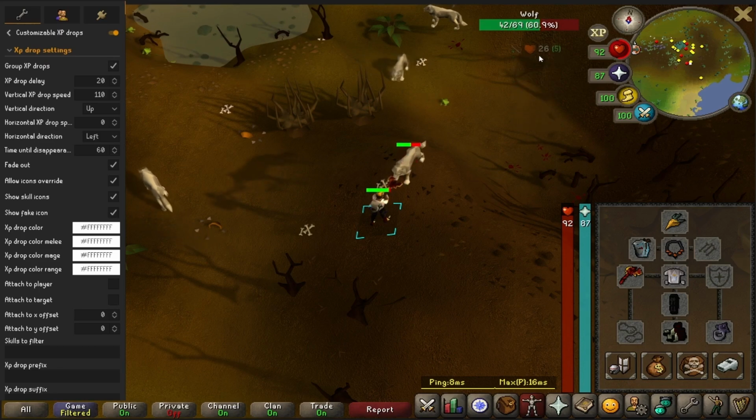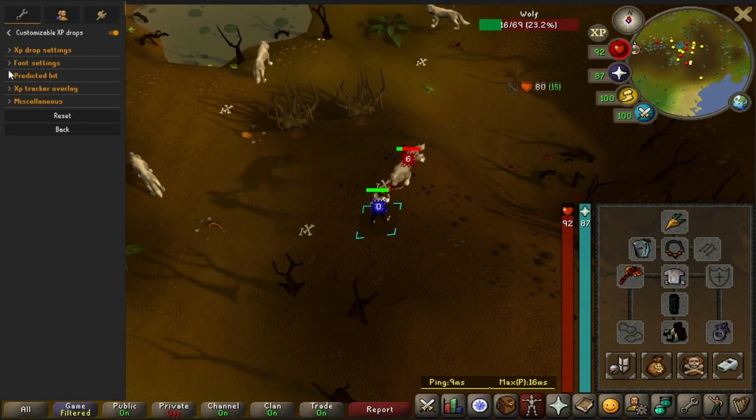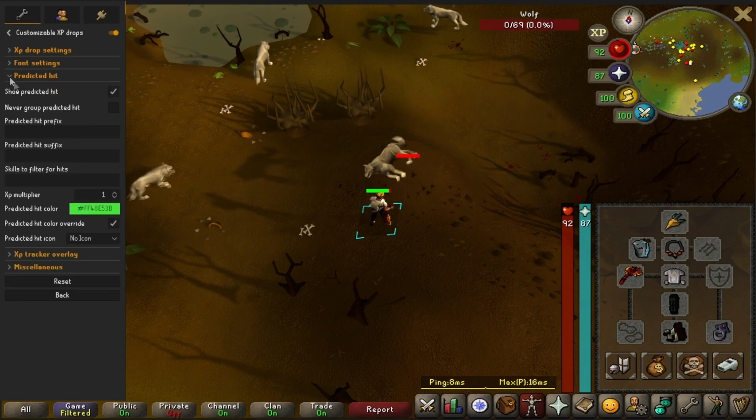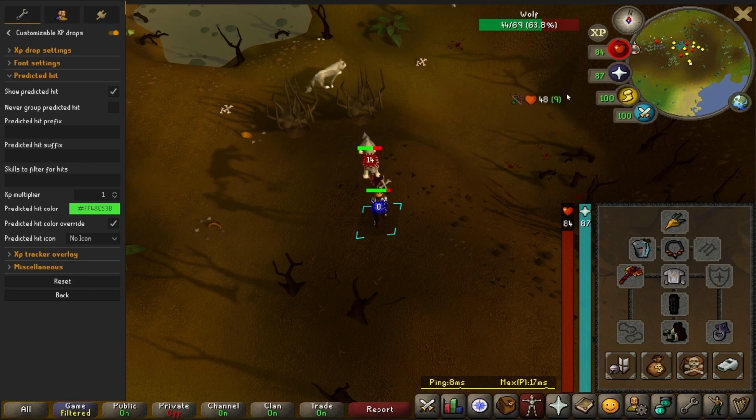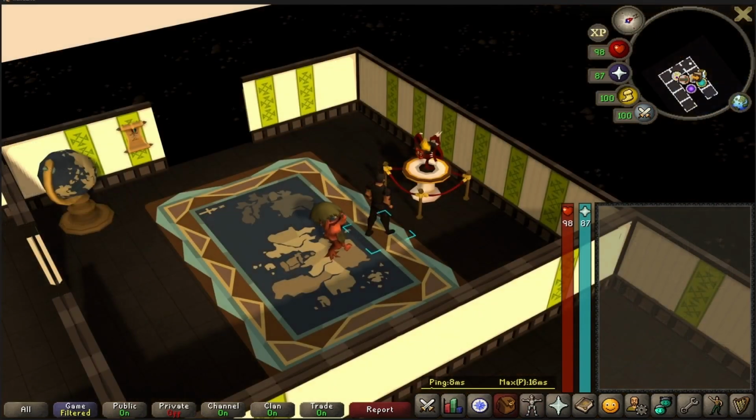Also, next to it, you can see that there's a green number in parentheses. That is called predictive hit. What this does is it shows you what your expected hit is supposed to be. Now sometimes this will be off by 1 because of how the HP XP is calculated, but for the most part it's pretty accurate.